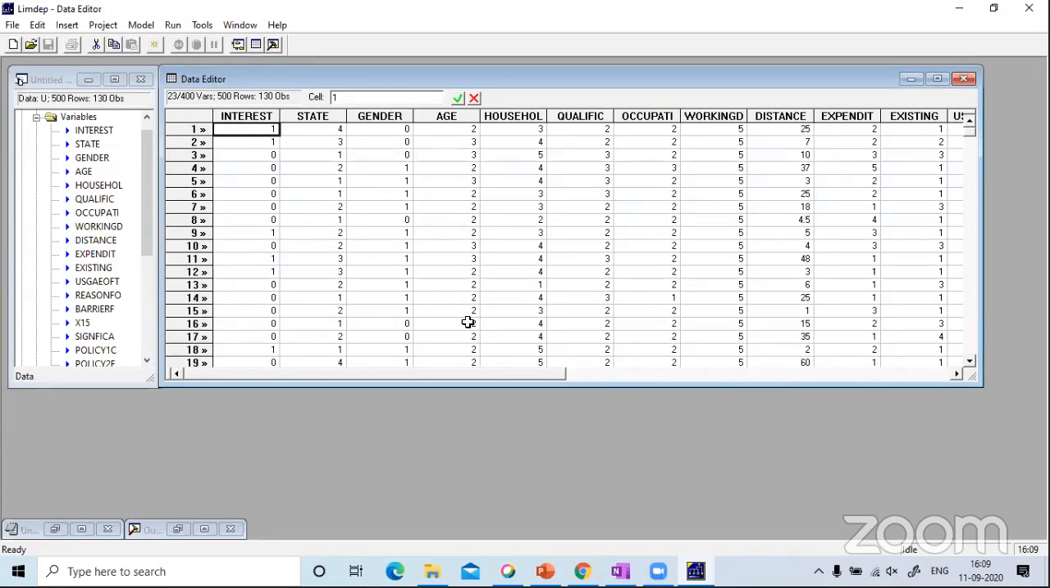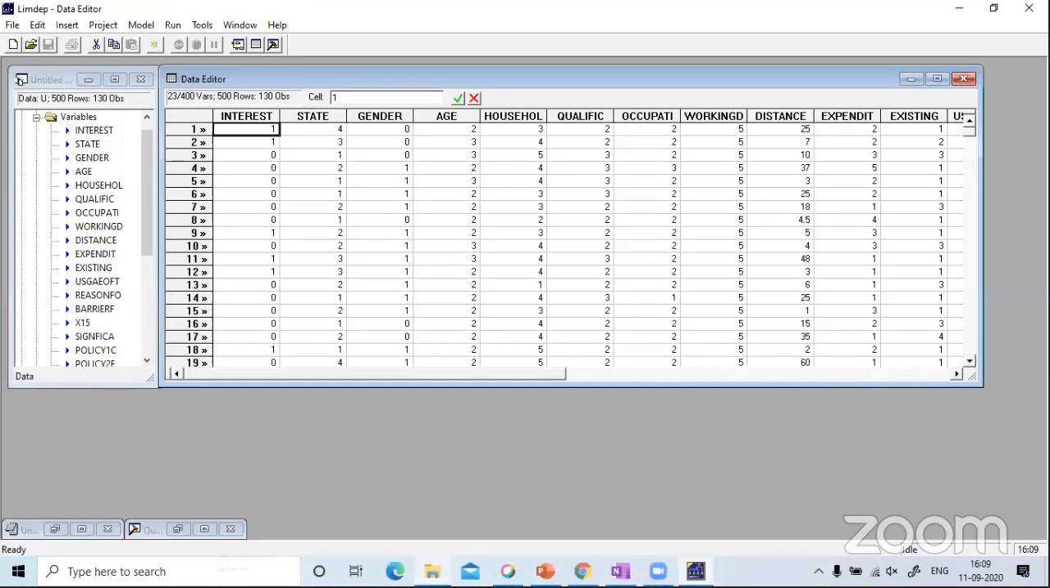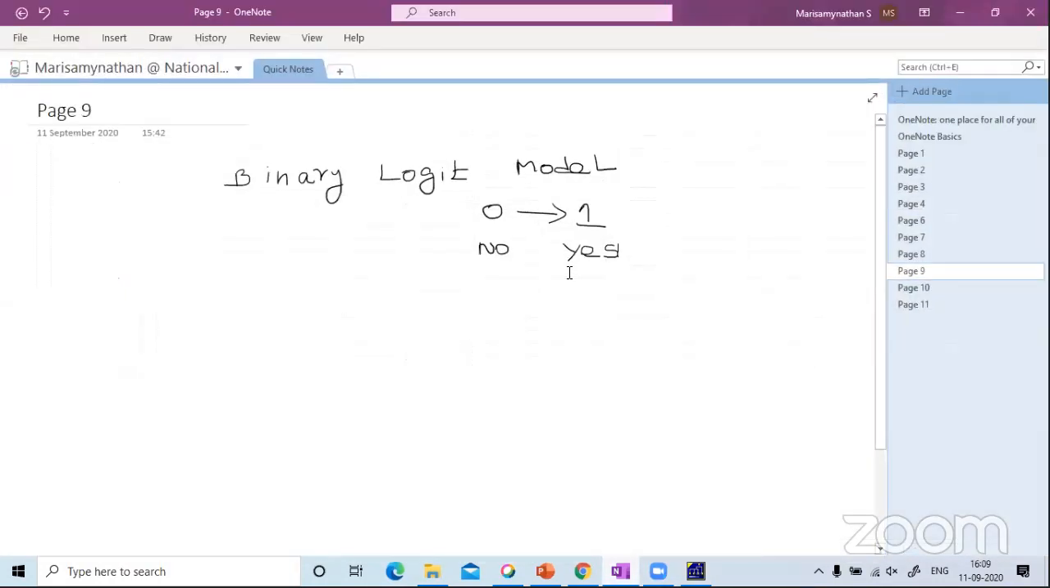In yesterday's session, we discussed how to perform descriptive statistical analysis. Today, I'm going to explain how to develop the binary logit model. Basically, our dependent variable is interest. If you open that Excel sheet, it records whether they are interested in shifting to an e-bike or not.